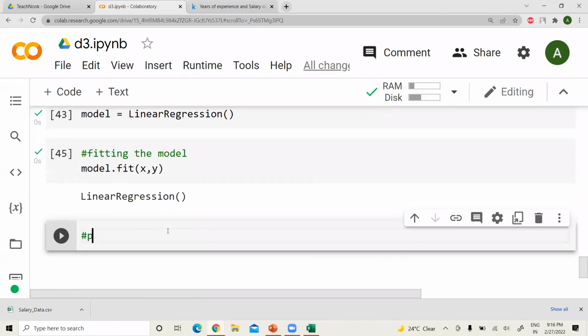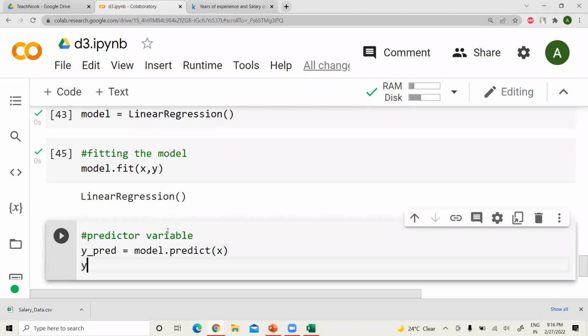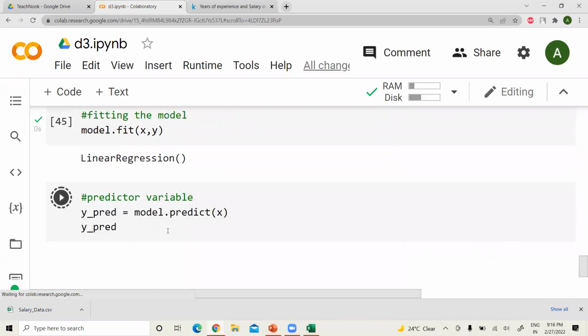Now coming on to the predictor variable. y_pred is equal to model.predict of x. In the next line, let me just print y_pred.